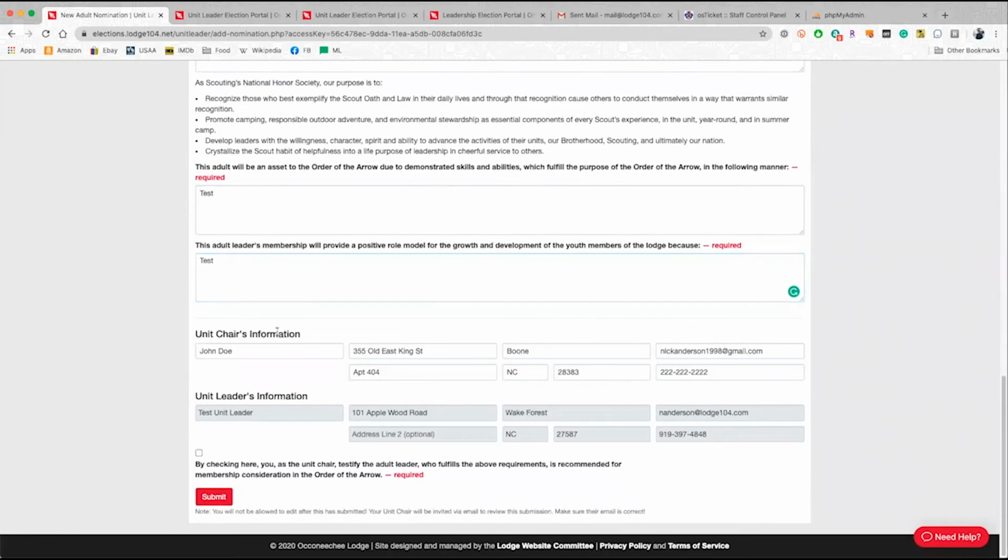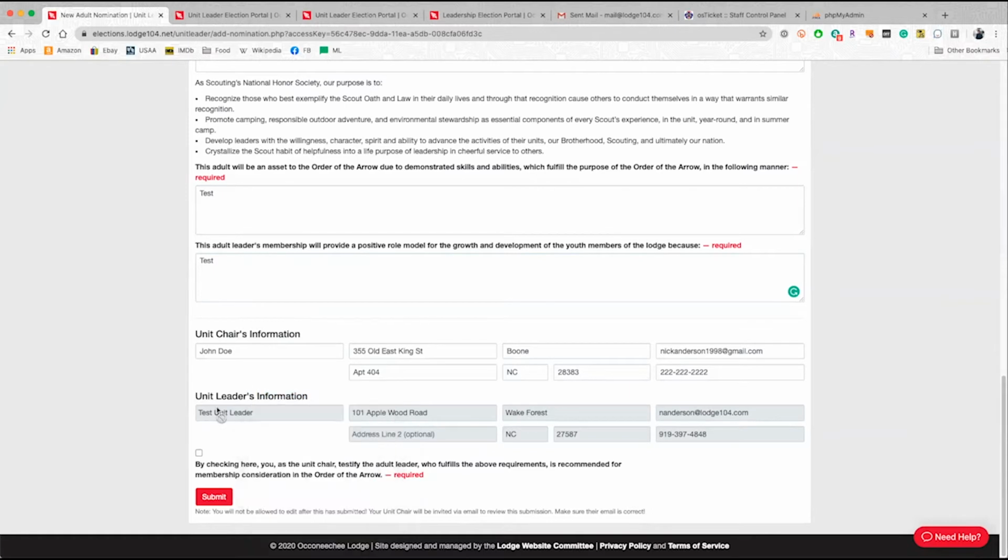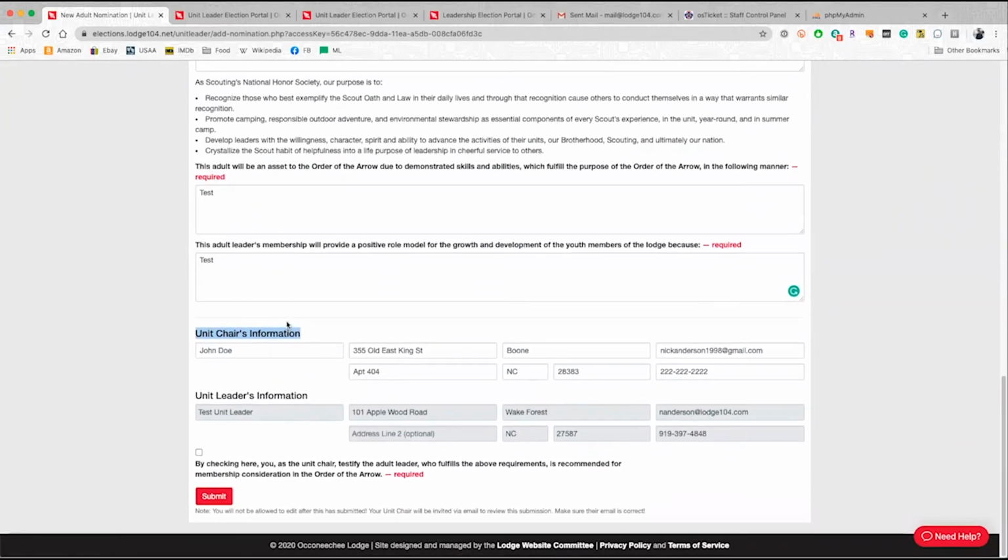So one thing to pay attention to down here: unit chair's information. When you created the unit election initially within the system, you had the option of putting in the unit leader. And once you send the access key to the unit leader, they are able to update the unit leader if they need to. But on this form, the unit leader can now put in the unit chair's information. The unit chair's information is very important that they get correct.